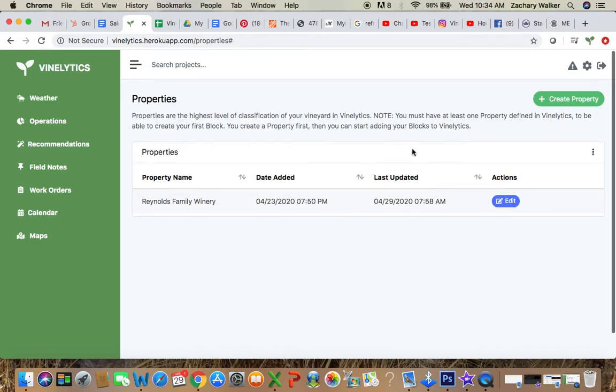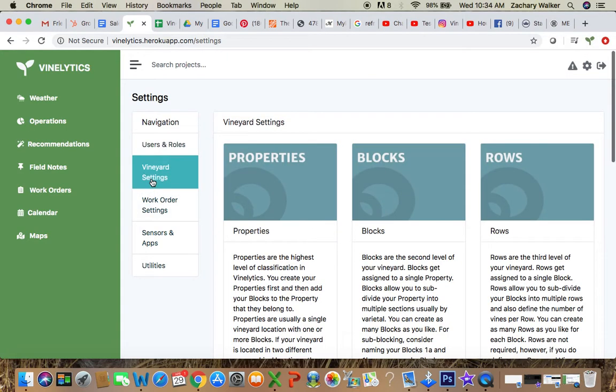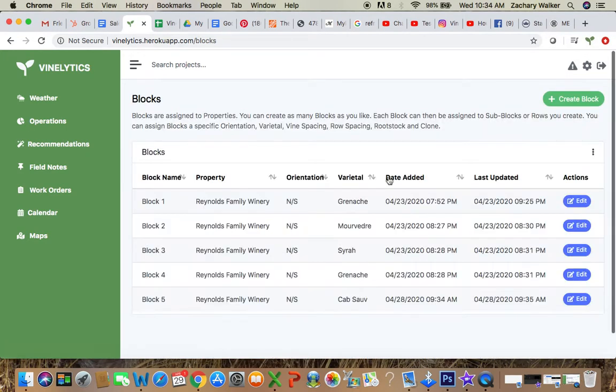So what we'll do now is dive into designating your blocks on that property. Go back to the settings wheel, back to Vineyard settings, click on the blocks partition, and you'll see we've already added a few for this property. This is all fictitious, just strictly for the example. You can see that we have the block name, the property it's associated with, and the north-south orientation. It could be east-west, northeast, southeast, whatever you want it to be, you can designate. Then the varietal, and the date that you added it or made an update to it.